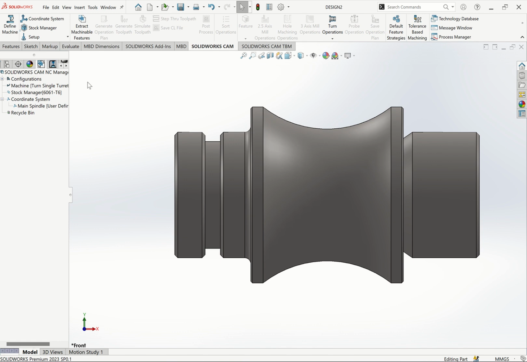So next episode, I will show you how to put the features here so that we can do threading here using M40x2. That is metric threading. And then we do turning, then we do grooving. So those are the operations we'll do in the next episode.